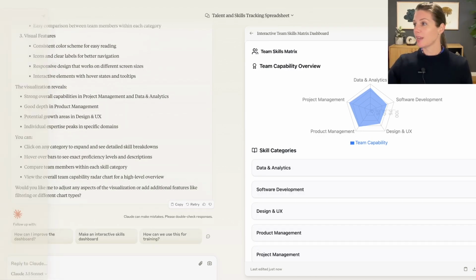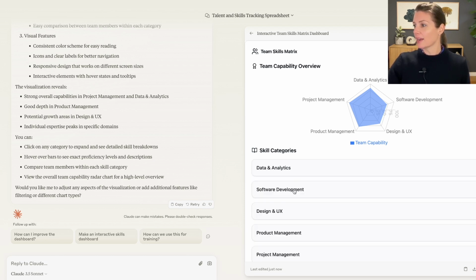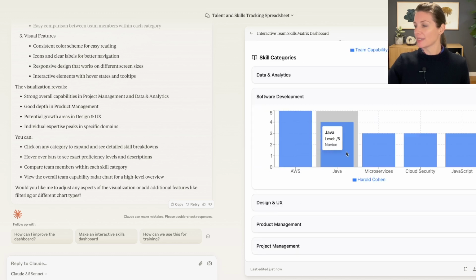Okay, cool. So now it's cut the data a different way. Now we're looking at the skills categories, and we can click on these and we can see where we have skills and where we need to maybe add some skills. So we can go through each category and do a quick visual analysis of where we land.